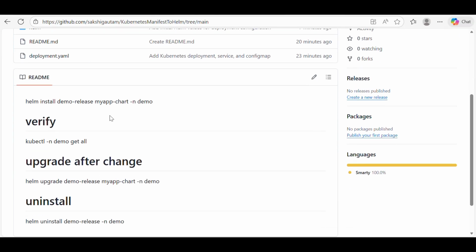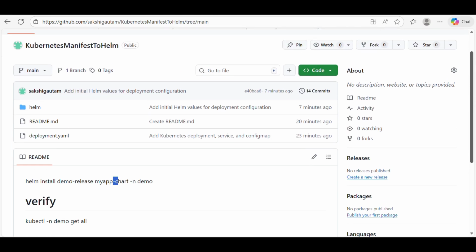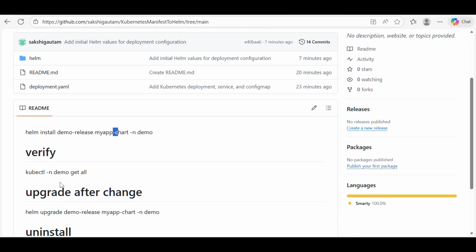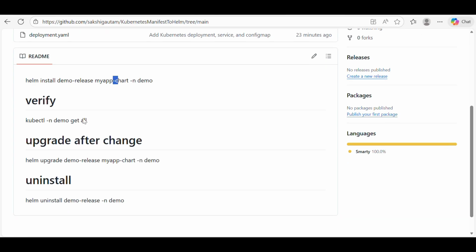After creating the Helm structure, we have to do helm install. So helm install, then the release name, then the chart name, and the namespace where we are going to do the deployment. The chart name will be my app, so it will be only the chart name. And then kubectl -n demo get all, which we use after the Helm installation to verify.